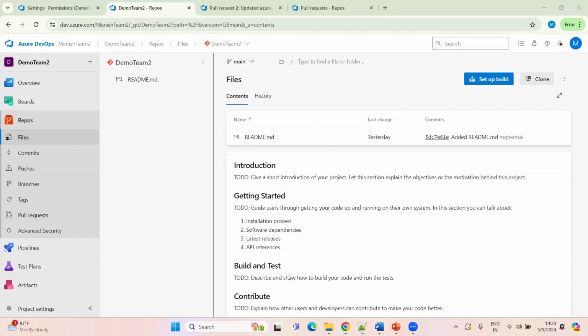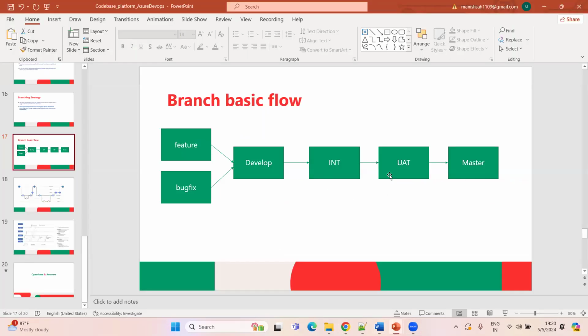Once you people complete this, please reply in chat with "yes, completed" or something like that. Okay, so Maheshweta has completed. What about others? You need to create develop, INT, and UAT. If you want master, you can create master also. Then after creating master, you need to create UAT, INT, and develop.